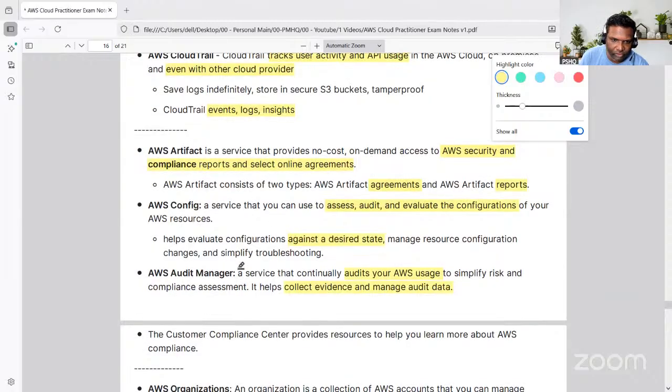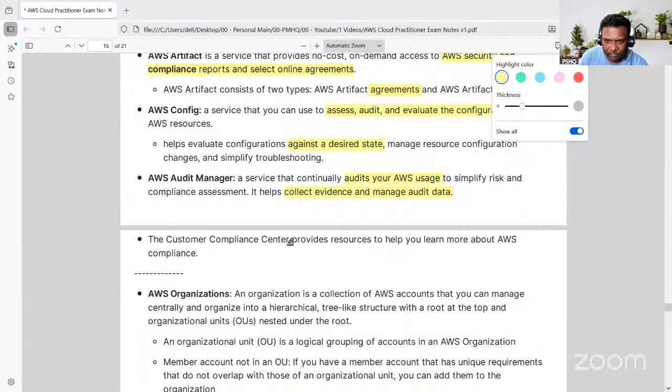Artifact, Config, Audit Manager. The Customer Compliance Center provides resources to help you learn more about AWS compliance. Then AWS Organizations.